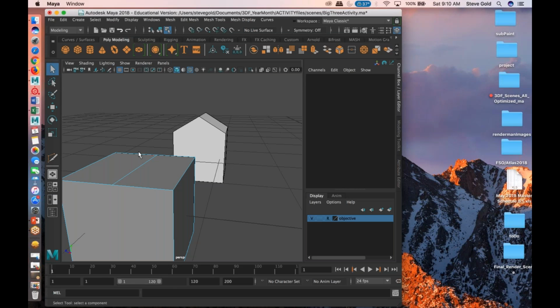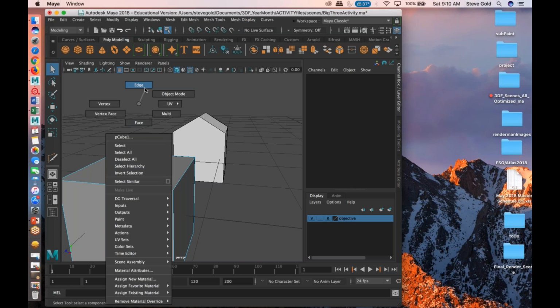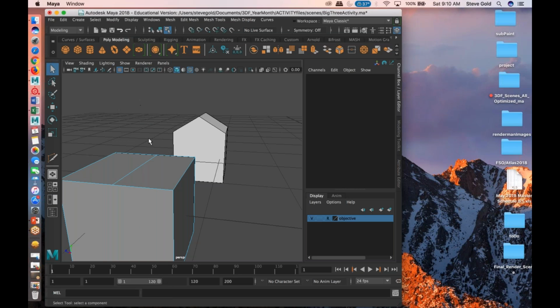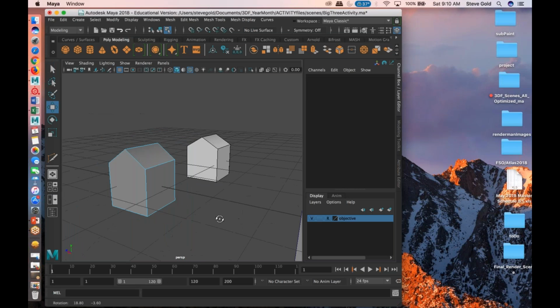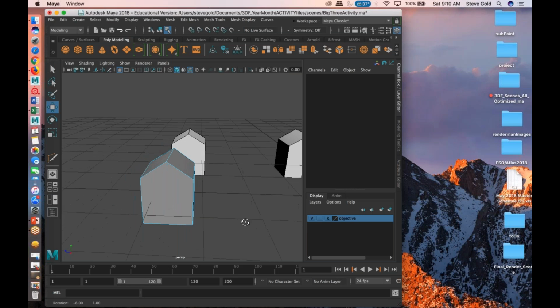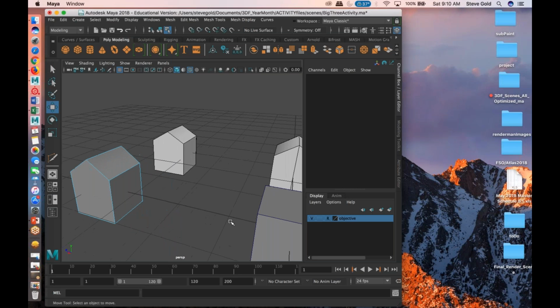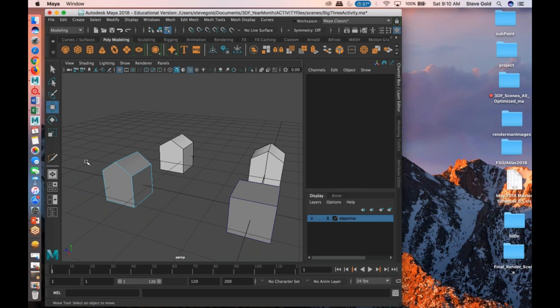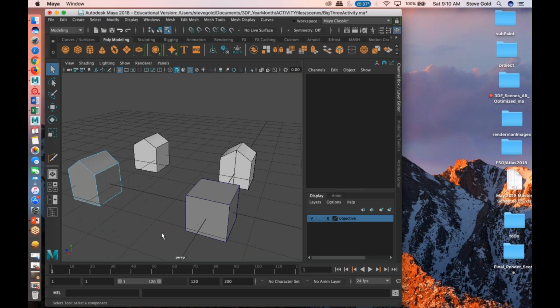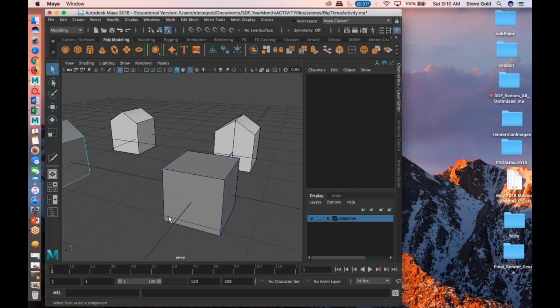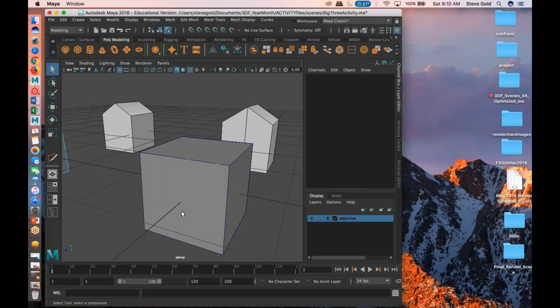All right, so now I go to edges because I want to move that edge, and I select it, and then I go to my move tool, and then I move it. That's what gives me my first house. And as Brian said, you can press Q on your keyboard, which gives you your select tool. It's another way to get out of it.